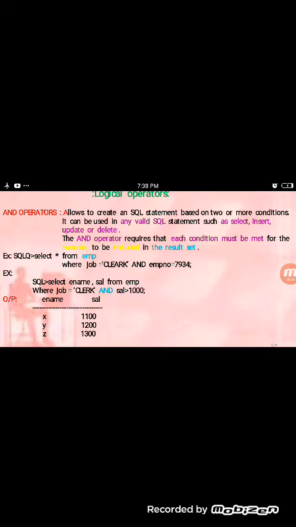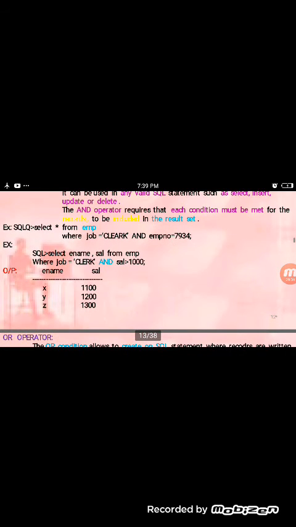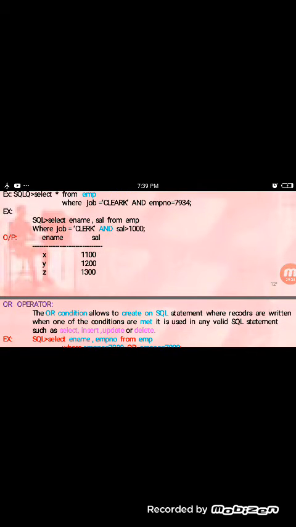For example, I am taking an example for this. Select star from employee where job is equal to some designation and the employee number is there. In this, select e-name, salary from employee where the job is equal to some job and salary is greater than some number. In that, e-name and salary. Some names will be there, some name having some salary, and then the next name having some salary, and the next name having some salary.